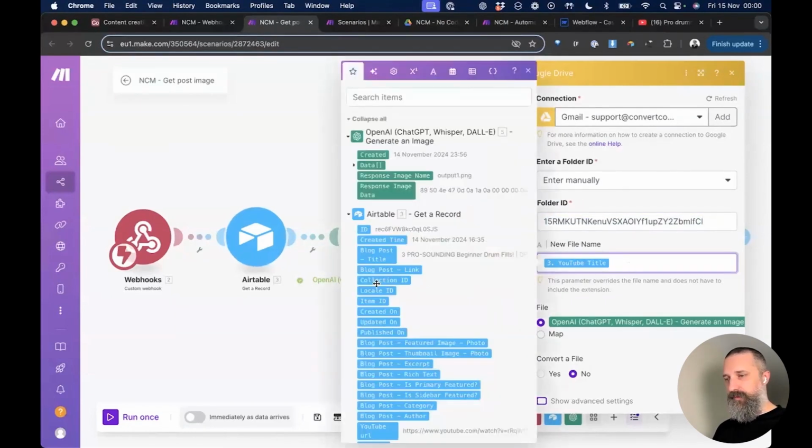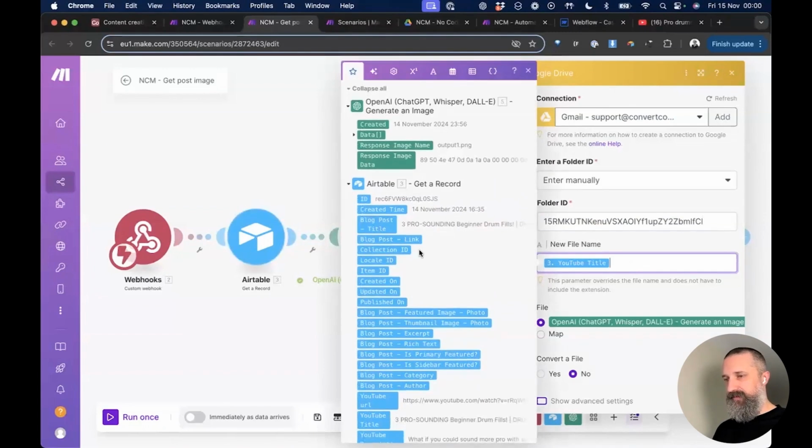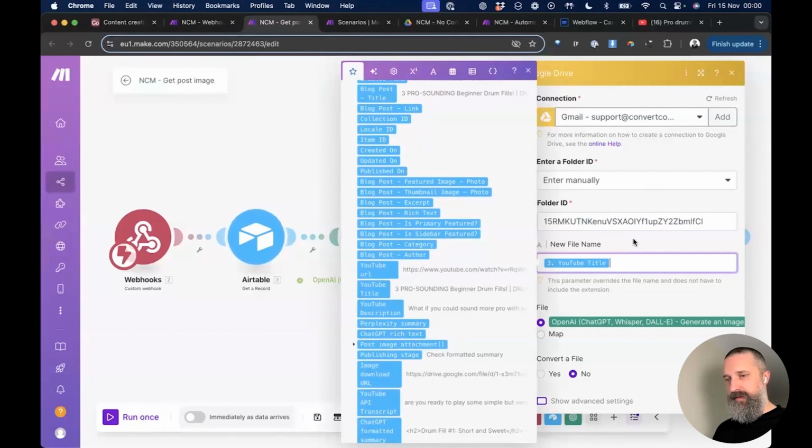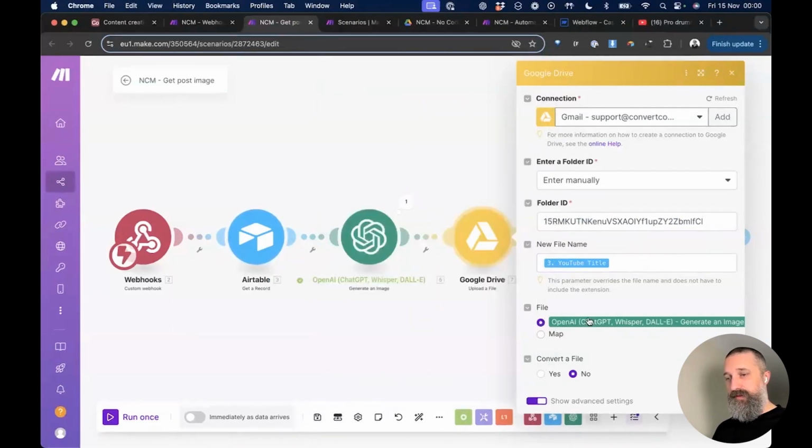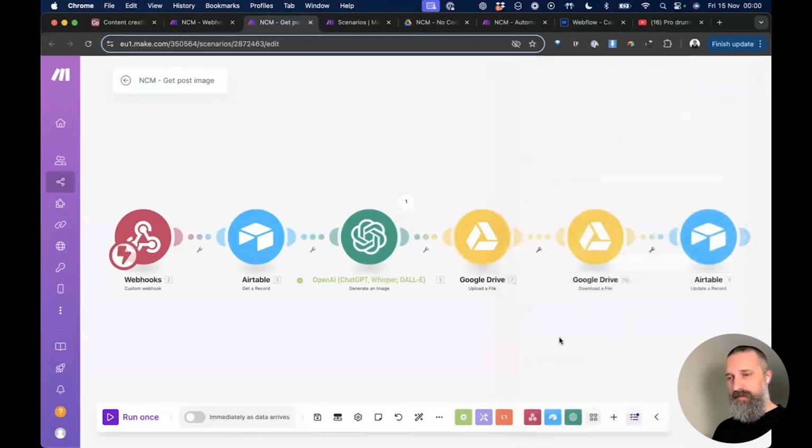And then the file name, we're going to map it in from this Airtable record, Airtable 3, and we've used YouTube title. And this was automated just because it comes after the OpenAI module. The output from that module was automatically selected there when we added the upload a file module after the OpenAI module. Convert a file, we don't need to do that. And we can click OK.